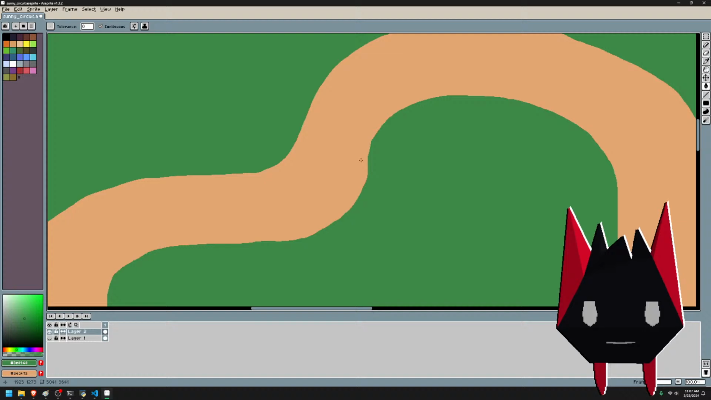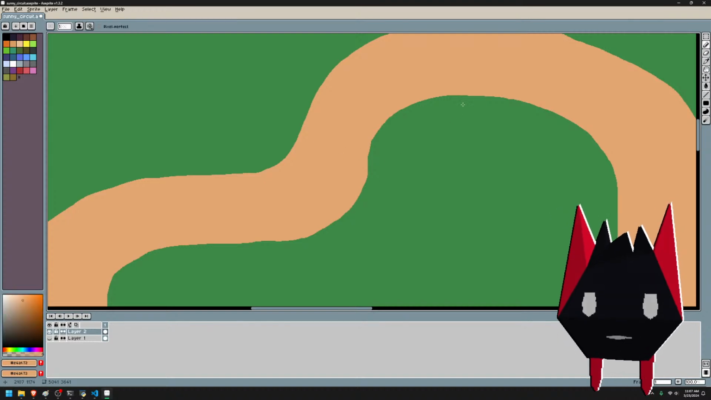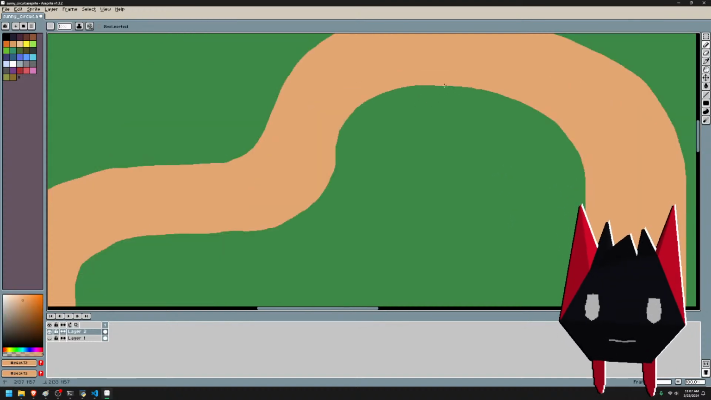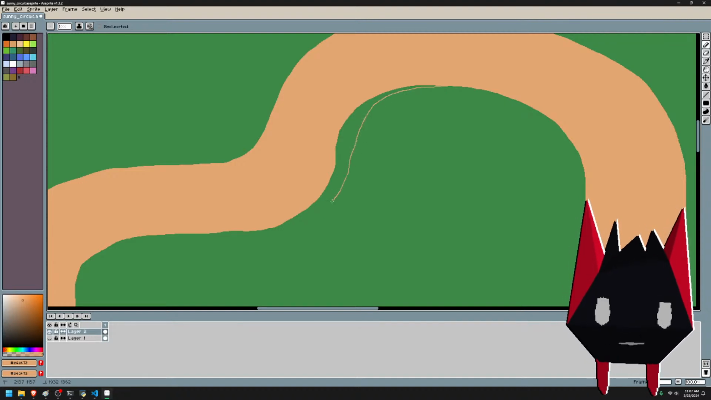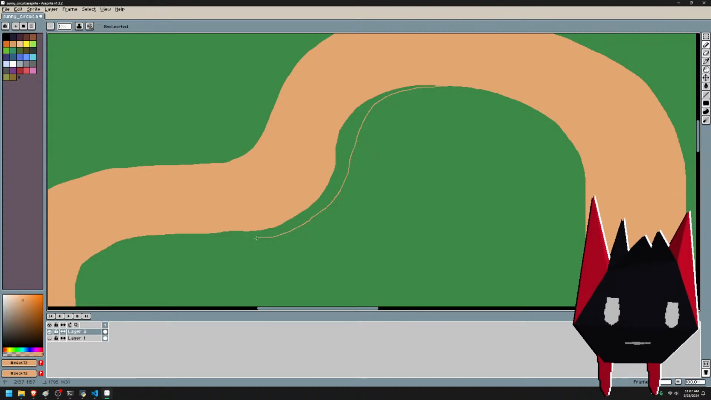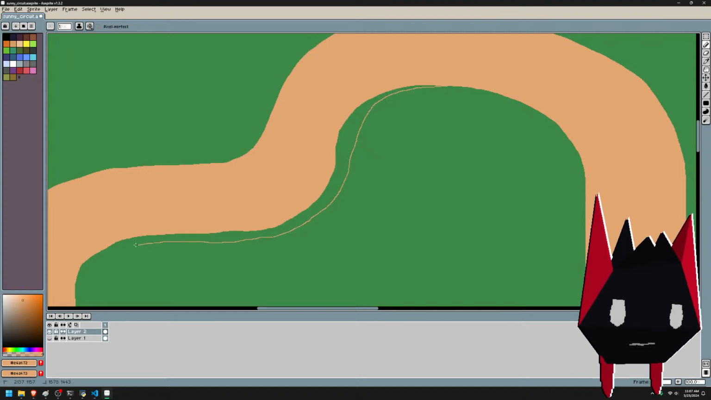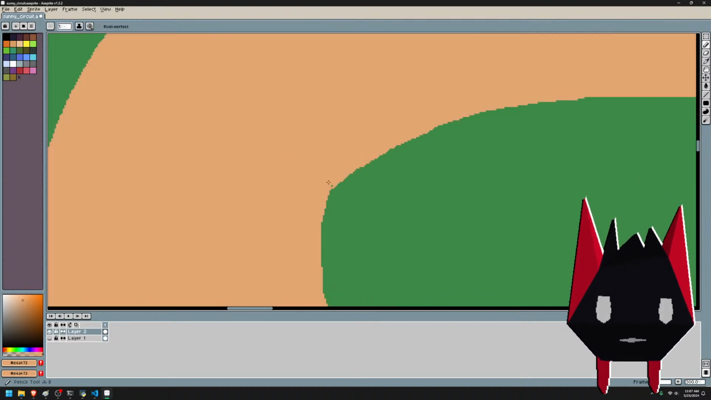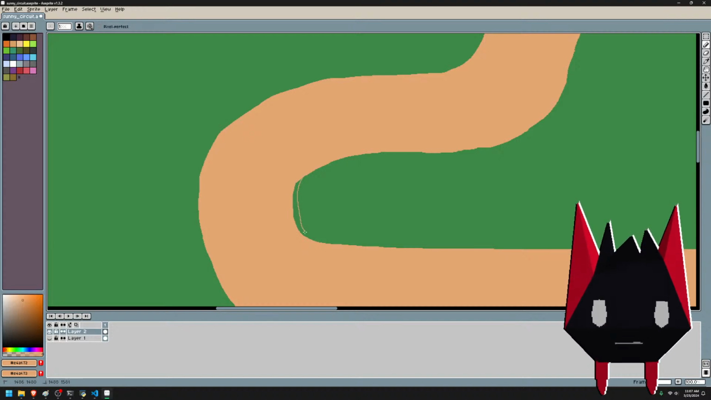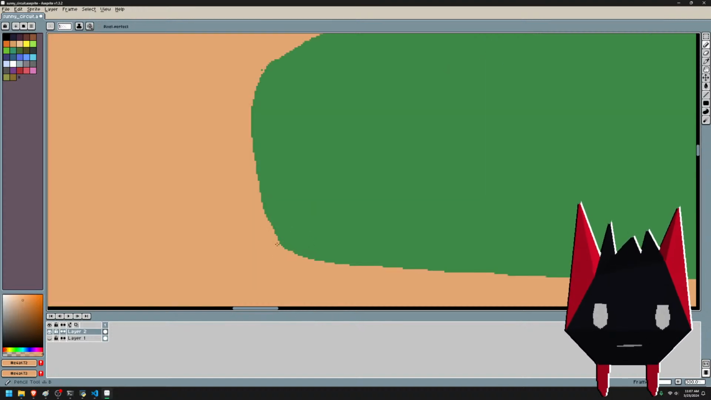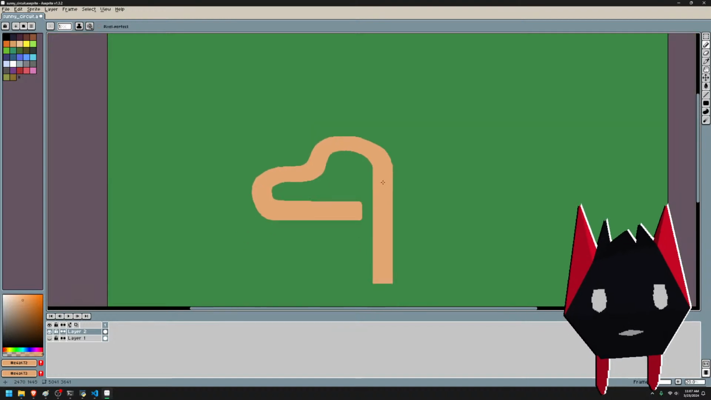But yeah, this is skinny still. So I think what I need is for this whole thing to be widened. It's fine if one section is a little bit skinny. There we go, that looks better.